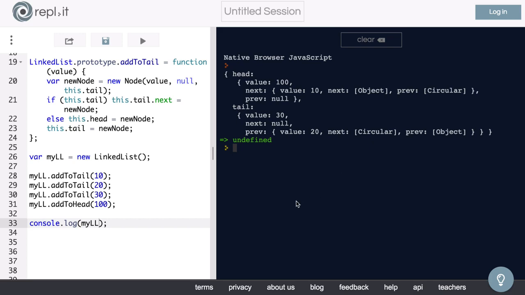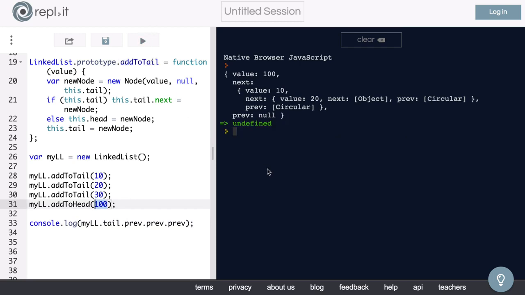Great, so as one final example, if we console log out myll.tail.previous.previous.previous, we should be logging out the node we added to the head. Let's see if it works. Great, it does. We just logged out our node of value 100 with its next and previous properties, which is just what we expected to happen. Great, so it looks like both of our methods are working just as we expect them to. Let's now move on to removing a node from the head of our linked list in the next video.